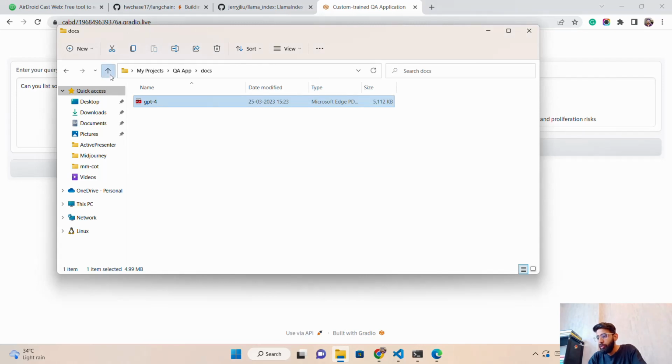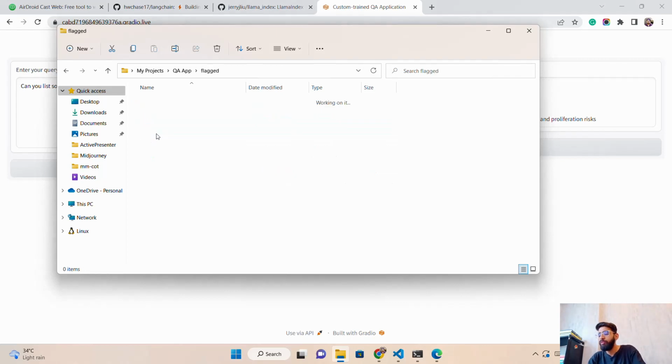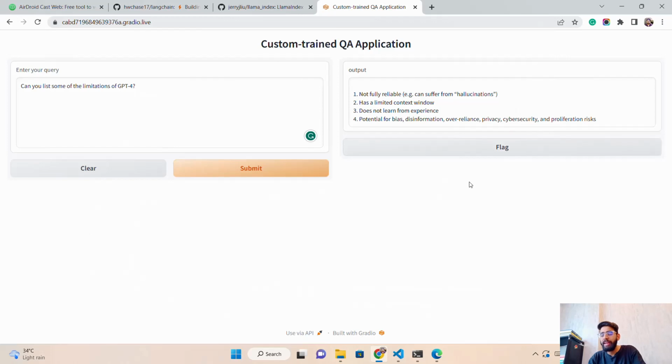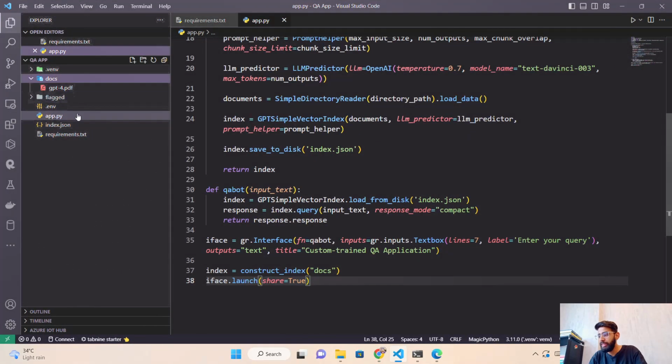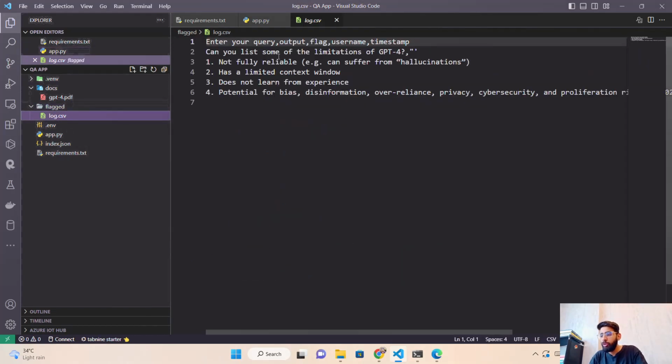I'll go back to the folder, and you can see now I have a folder called flagged. In flagged I have nothing right now, but what if I just click on flag? When I hit this flag, it saves the response. Let me go back to VS Code so you'll be able to see, and let me go inside this flag folder. I have a file called log.csv. When you click on log.csv, it keeps track of your entire activity on that Gradio application.